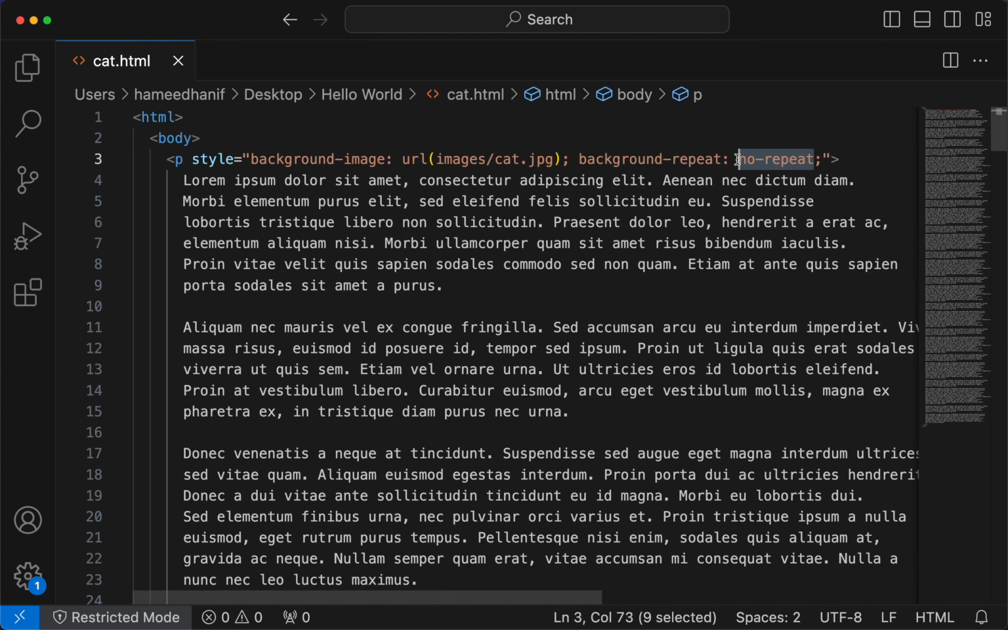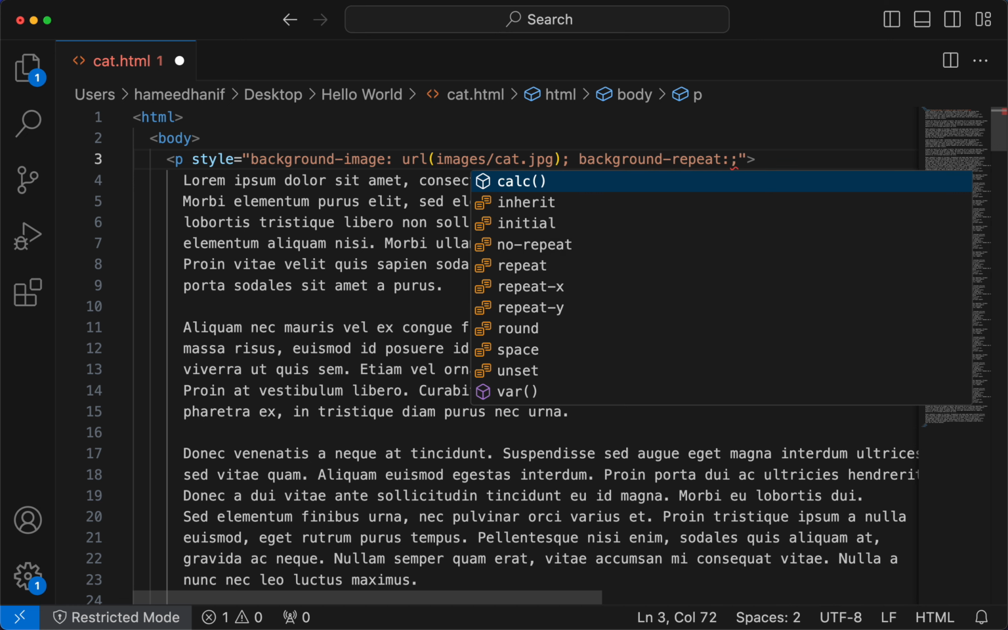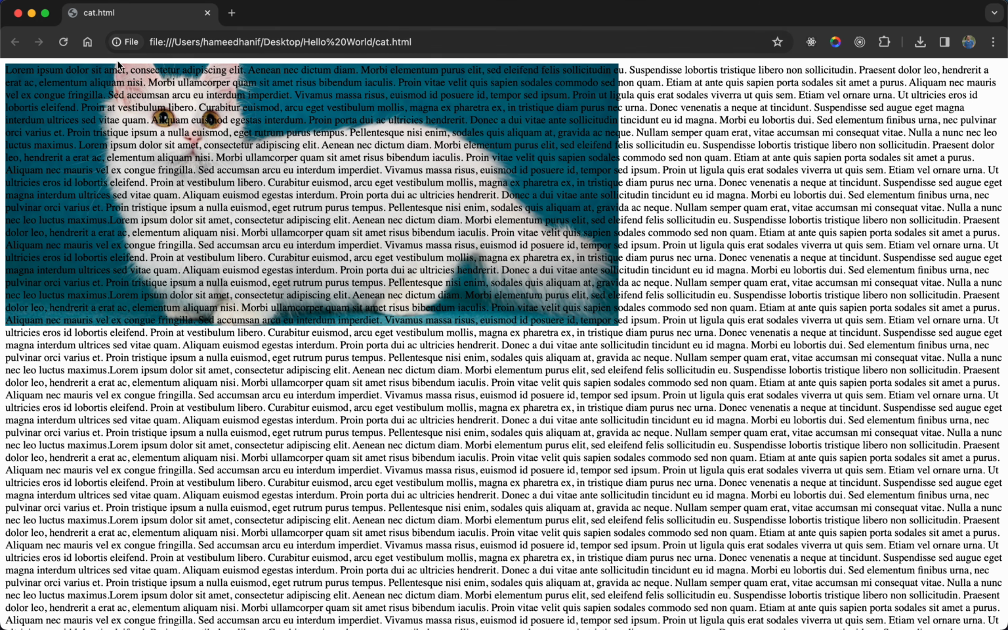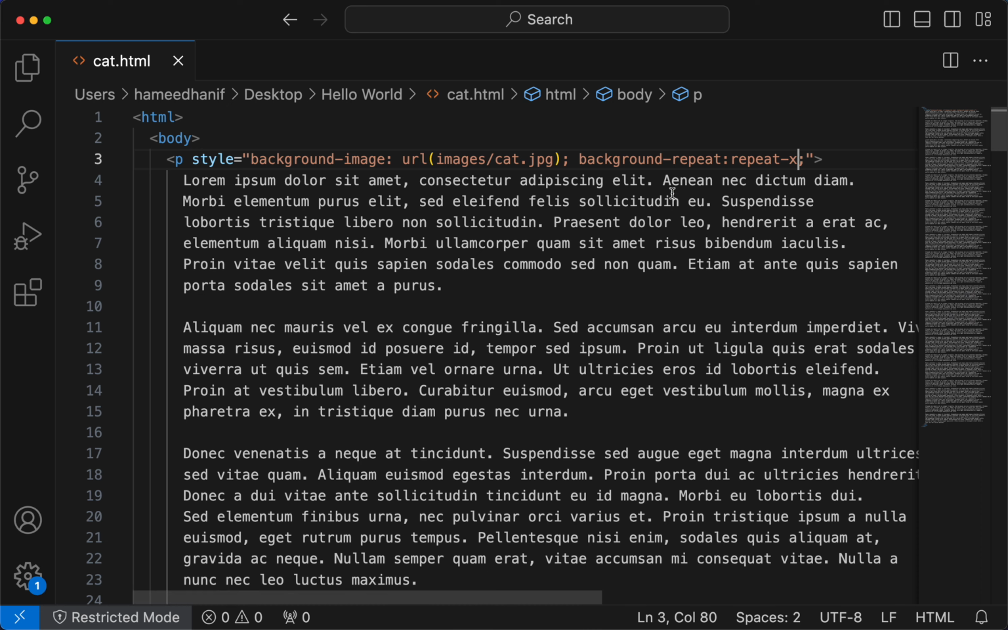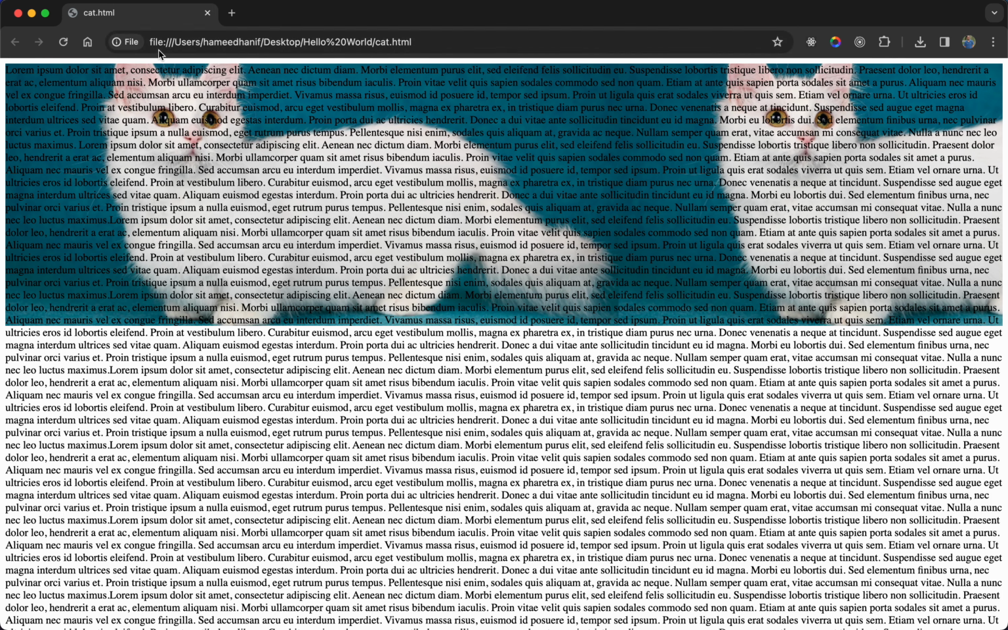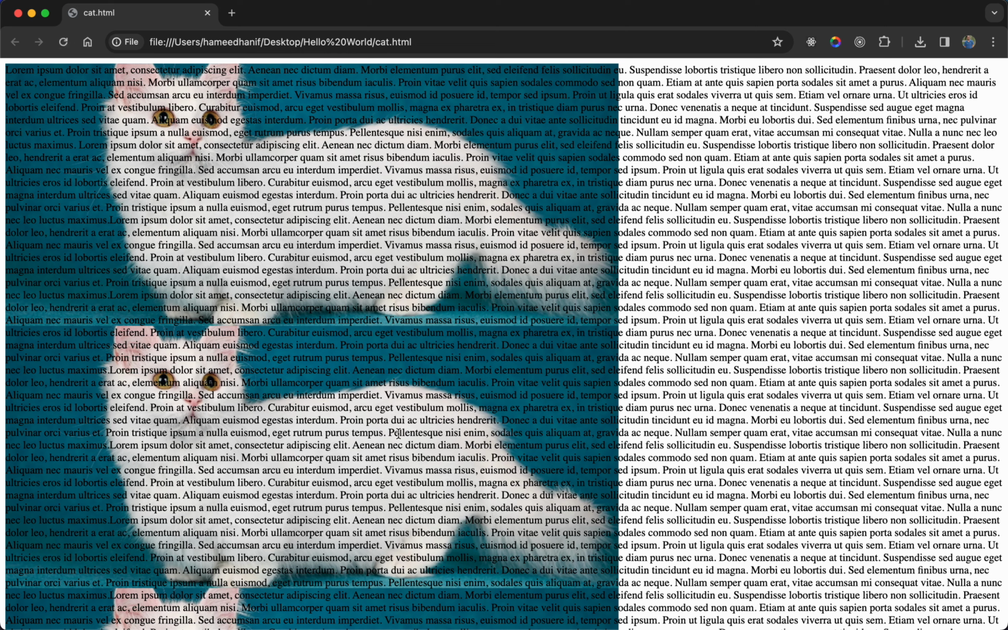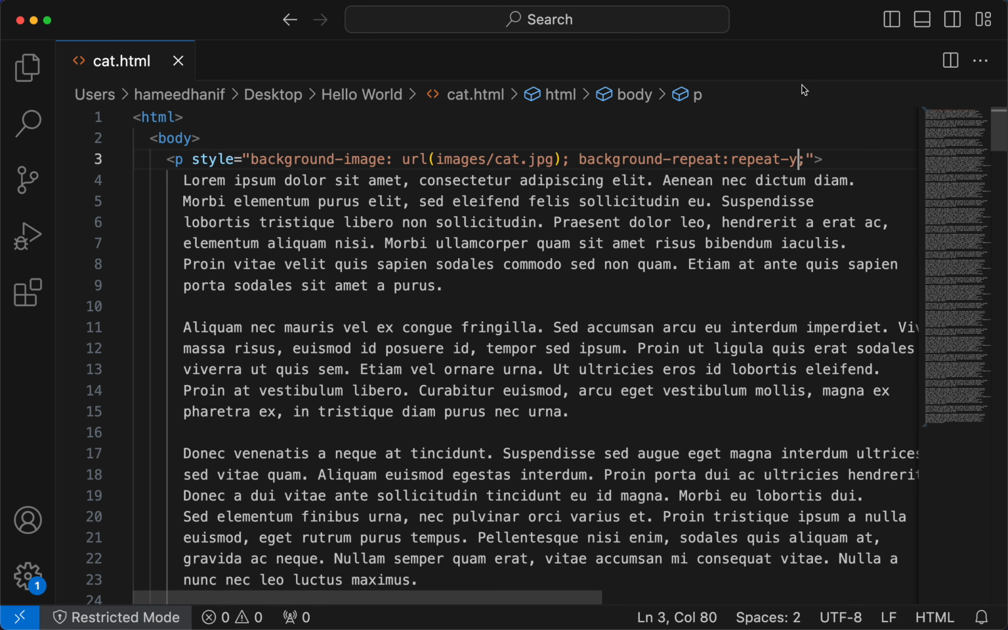Now what if I do repeat-x? Just repeat on the x axis, only on the right side. If I give y, it'll be on the y axis. So we'll try to fill the whole page. If you just give repeat, it'll repeat on both the x and y axis.